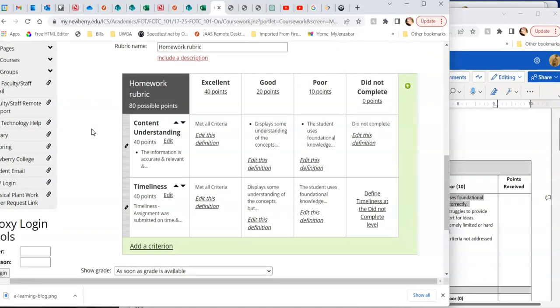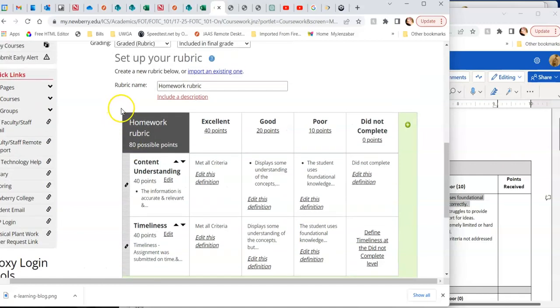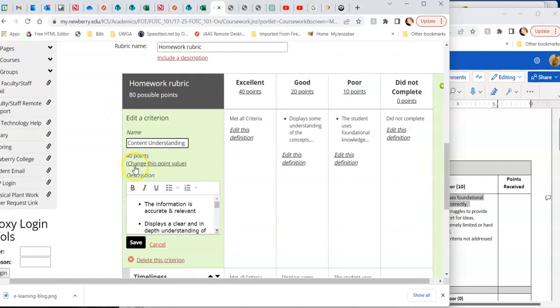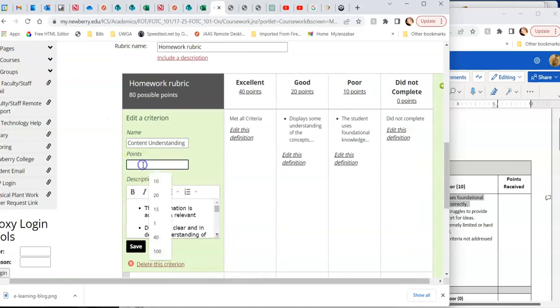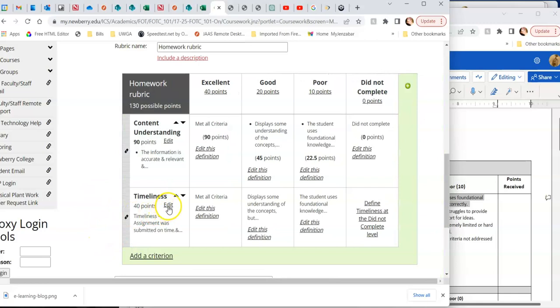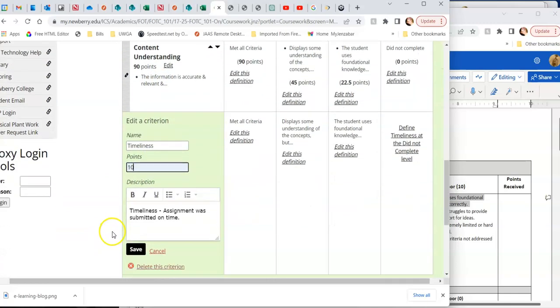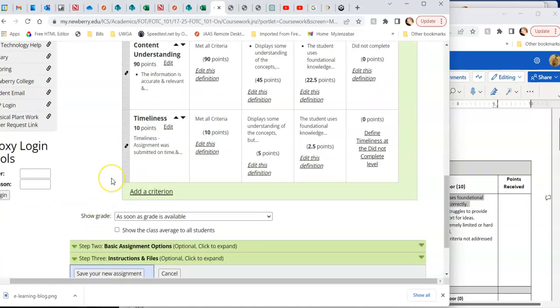So let's say that I'm only going to have 2 areas in this rubric for time purposes, but now I need to adjust my points, right? Because I do want this to be out of 100 points or 50 points or however many points you have decided that this homework is worth. So I'm going to actually edit this, right? So I'm going to change this point value to be 90 points. And I'm going to change timeliness to be 10 points. Okay.